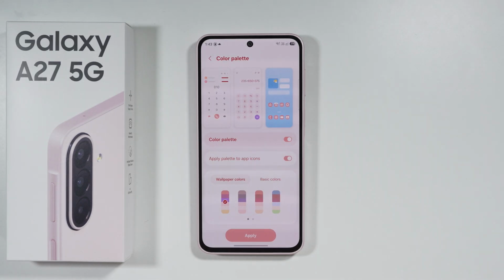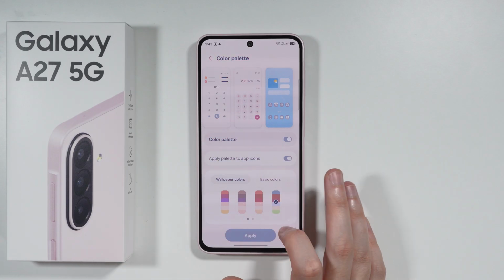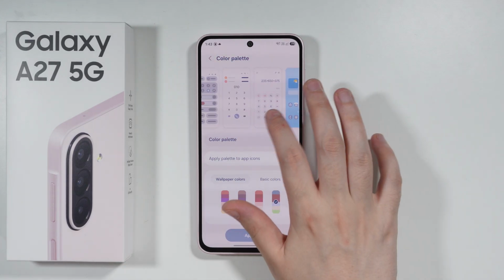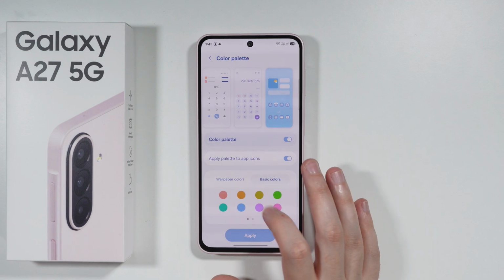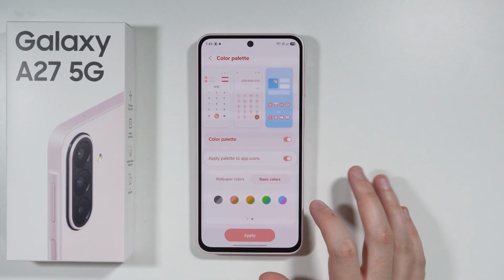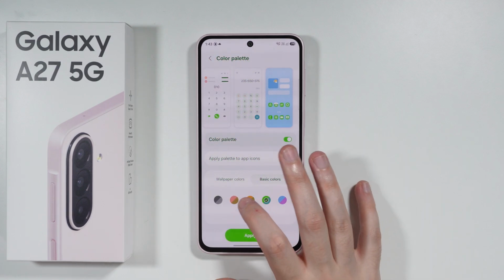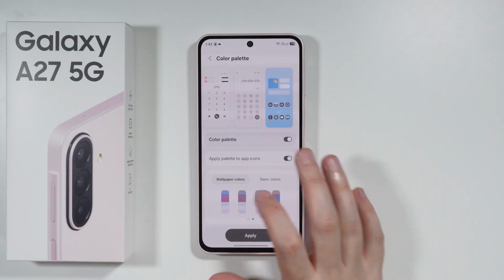So let's say I'm going to turn this option on. And the palette, of course, is selectable over here at the bottom. Here we also have a little preview. So you can try to find whichever palette you like the most. You can also go for basic colors if you want to choose one of these. There are also additional options if you swipe left or right.